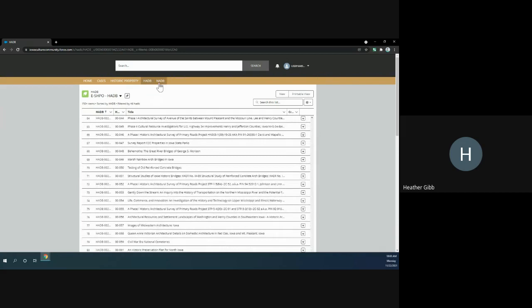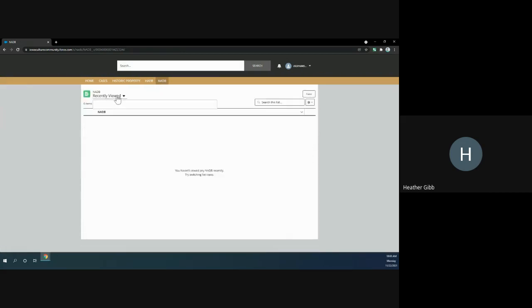We also have NADB. Now, you'll notice that there's nothing here, and that's because the NADB tends to have restricted information involved. And so therefore you can only see the pieces of the archaeological database that you have submitted yourself. So if you go to this and it is blank, just be aware that means that you haven't submitted any NADB forms to our office, and there's nothing necessarily wrong going on with the system there.